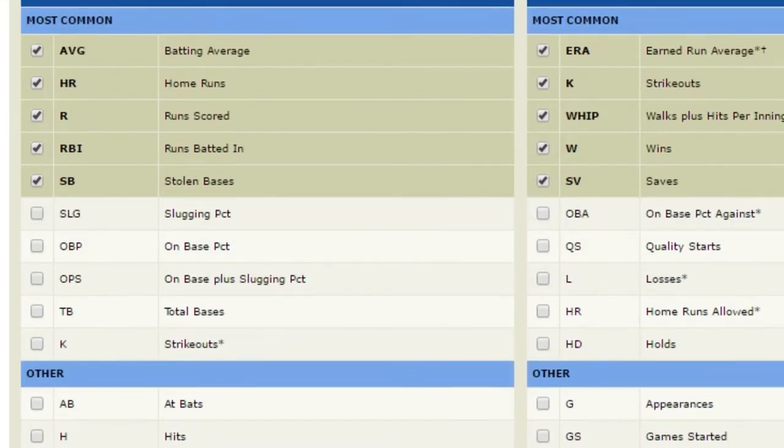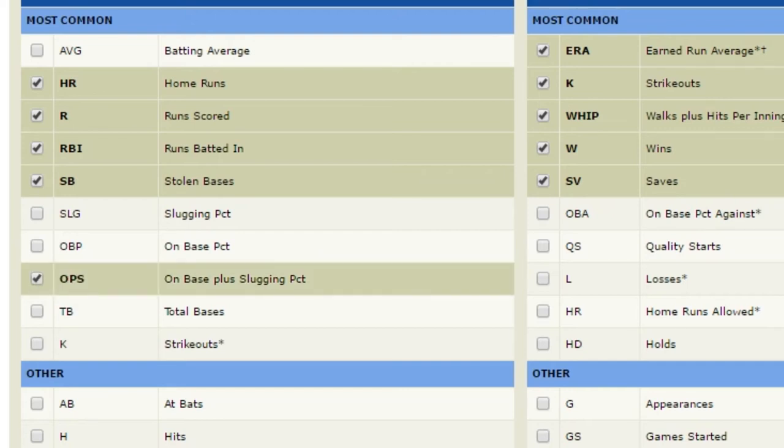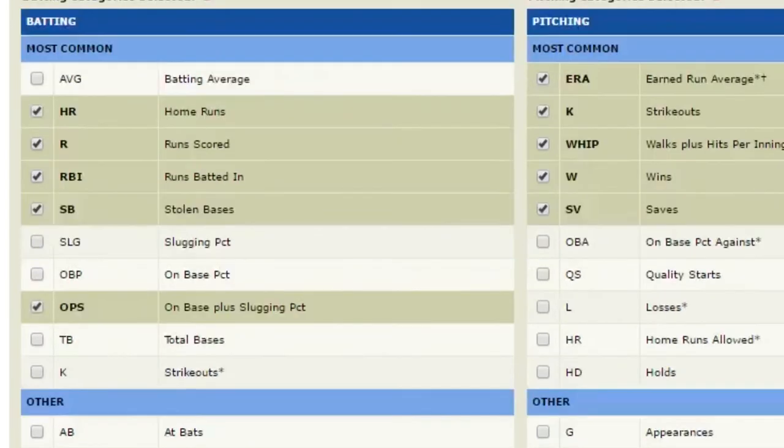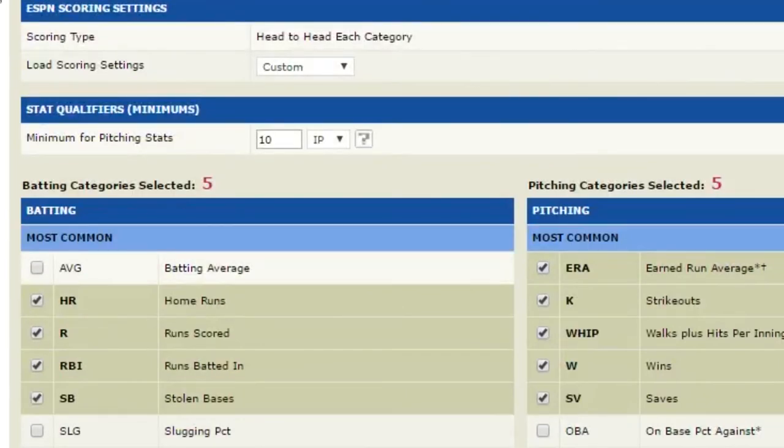The one thing we do with batting is we remove average and we replace it with OPS. And we want OPS because it takes into account not just how many hits a player gets, but their walks, and doubles and triples all count towards a higher OPS. And so that's why we go that route. And that's the only change we're going to make to the scoring. I'm going to submit those settings.